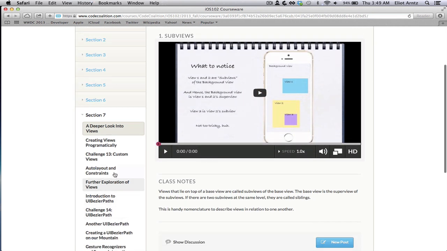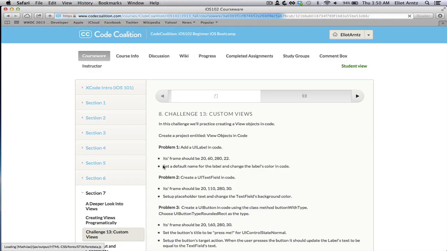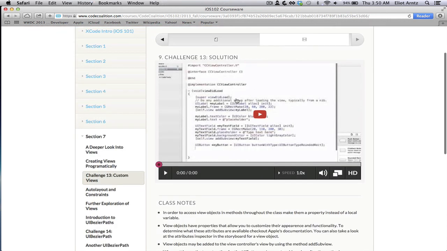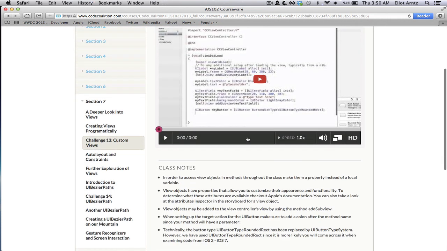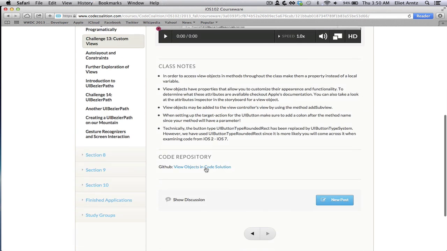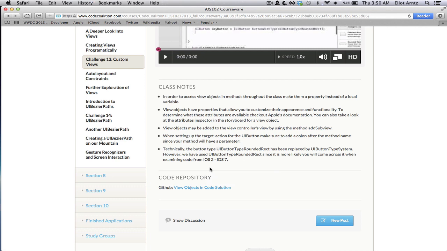Often you'll find challenges, which will allow you to apply what you've been learning. And with these challenges, we also include a solution. So if you get stuck somewhere, you can figure out how we solved the problem, as well as a GitHub repository where you can download the code and check out the solution at your own pace.